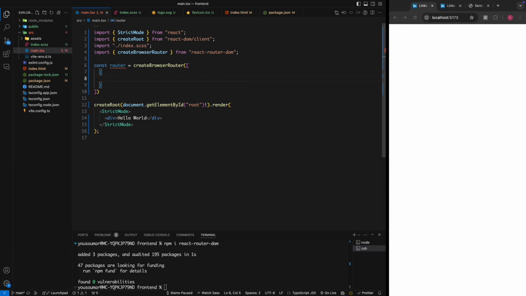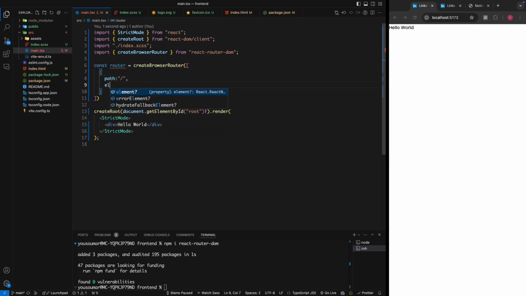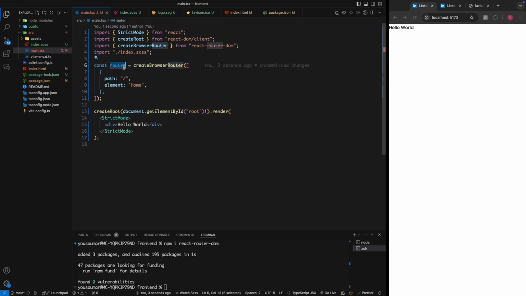and for now we are going to just be adding our routes like this. The first one is going to be our path, and it's going to be to the home page like this, and we're going to say what it should render. So we're going to just say Home for now like this, and we are going to grab this one, the router, and we're going to render it here.